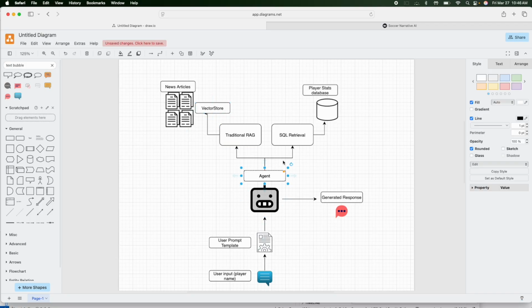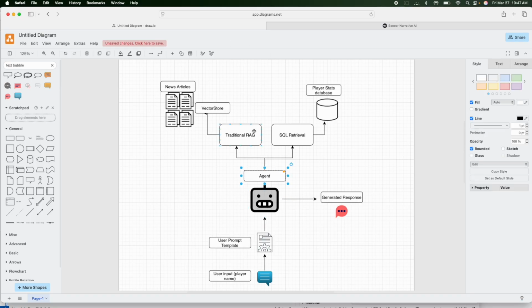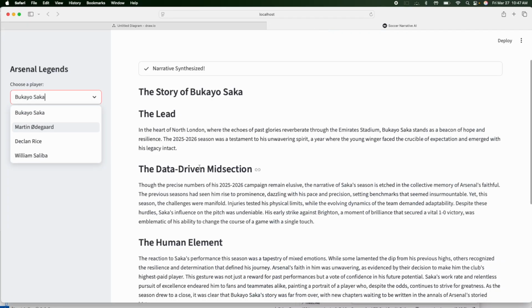Also, the agent has the option to do SQL retrieval. So I've already created a database full of player stats, and so for SQL retrieval, it's going to generate relevant SQL queries to retrieve the data. So as you saw in the demo, the agent does not have to pick one tool. In fact, it can pick multiple tools and multiple times. So the agent will call these tools to collect all the relevant data, and then from there, generate a final response. And that final response is what we see here in the narrative.